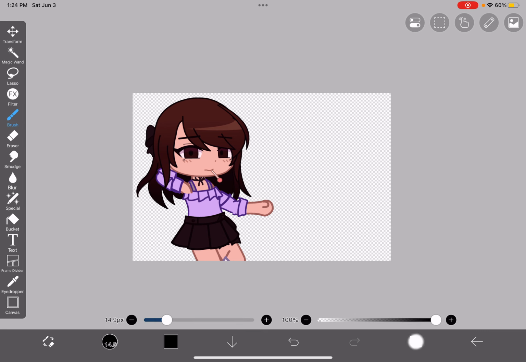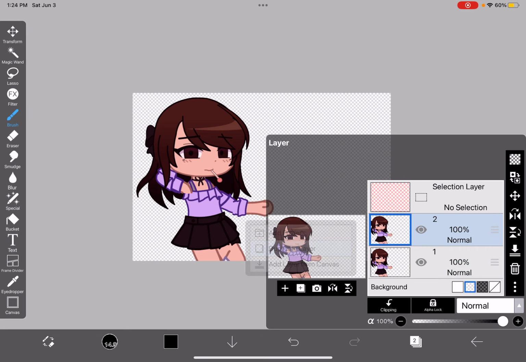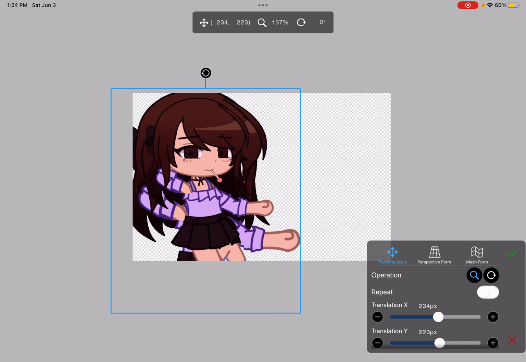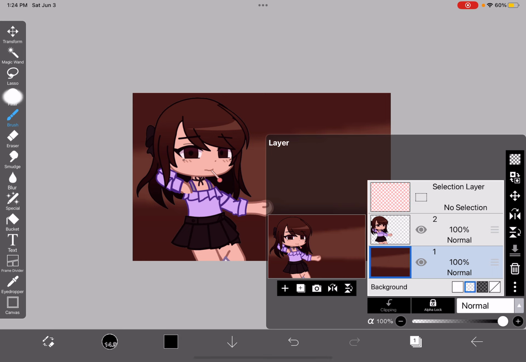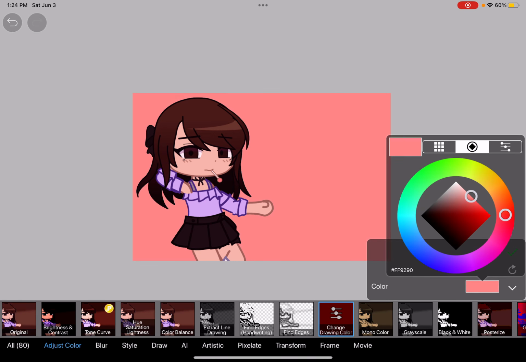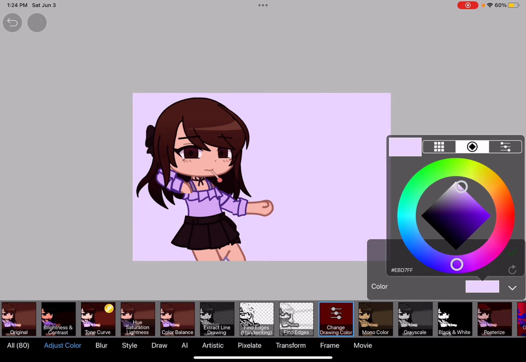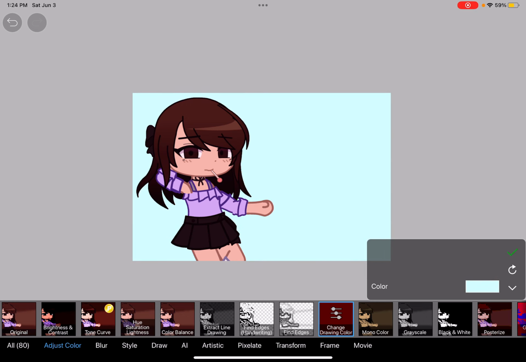Because what you can do with this is duplicate the layer, go to the first one, make this really big, and go to filter and change the color. This is how I would normally get my background colors, which is actually pretty cool. I really like the color purple around this time, so I'm just going to stick with purple, or maybe pink. I guess we can go with blue.